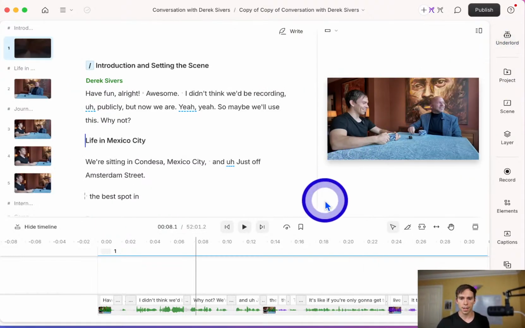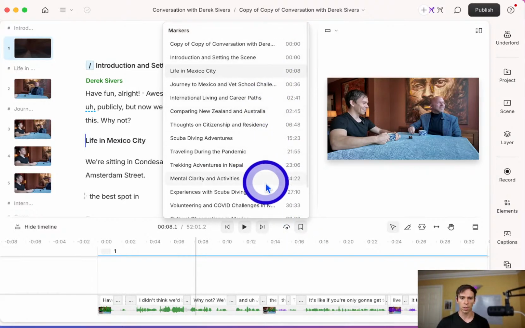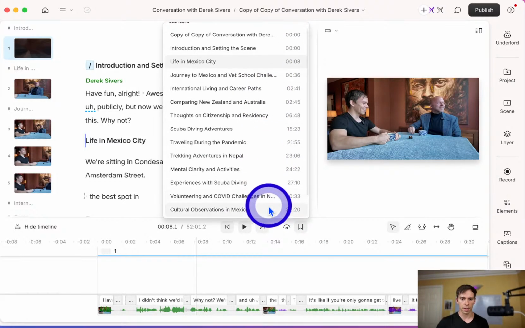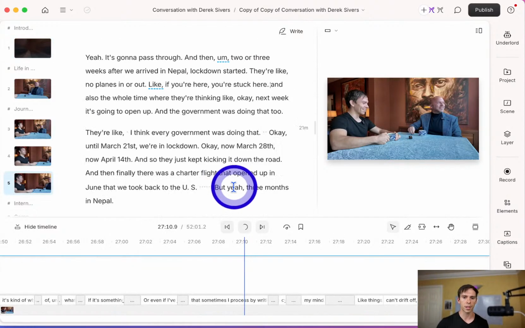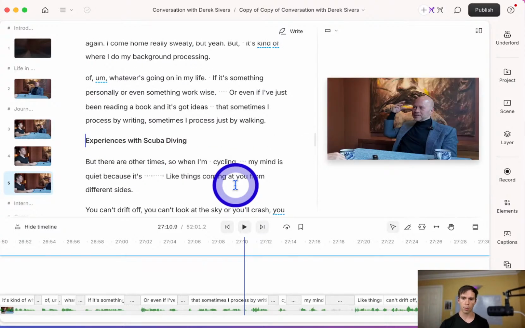And then the other thing is you get this little button right here. This button doesn't exist until you've added at least one marker to your project. And when you click on it, you can see all your markers lined up like this. And then you can quickly scroll to that point in the video. So you're like, oh, where was that part we were talking about scuba diving? Oh, there it is, experiences with scuba diving. And then you can click on it and it scrolls you to that point in the video.